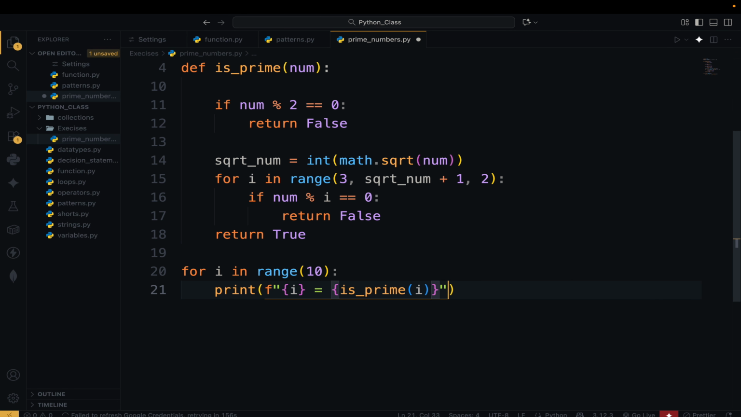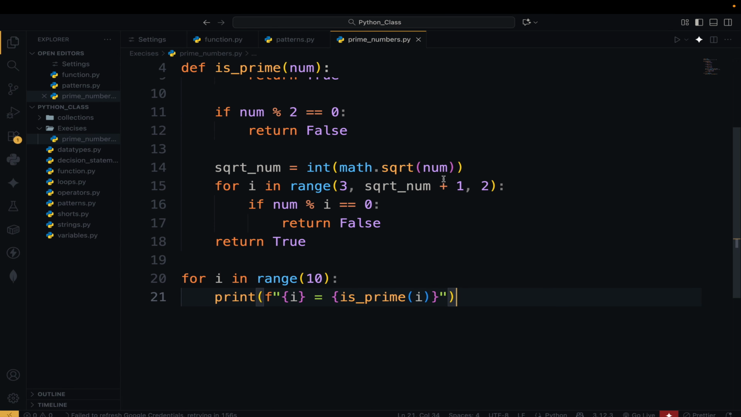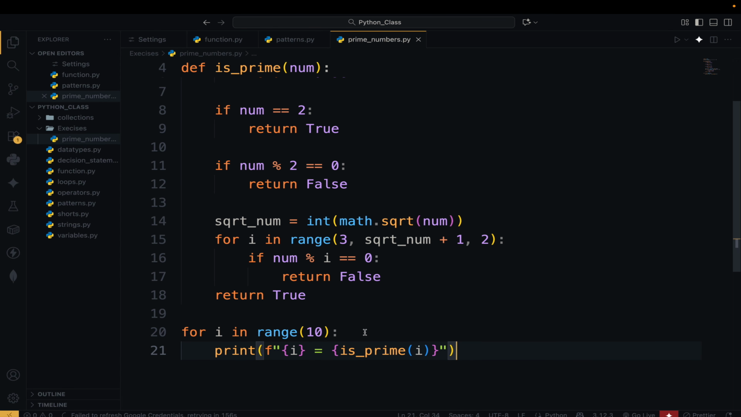Then we'll pass i to it. So any number from 0 to 9, since it will stop at 9, that is a prime number, we get true. Any number that is not, we get false.